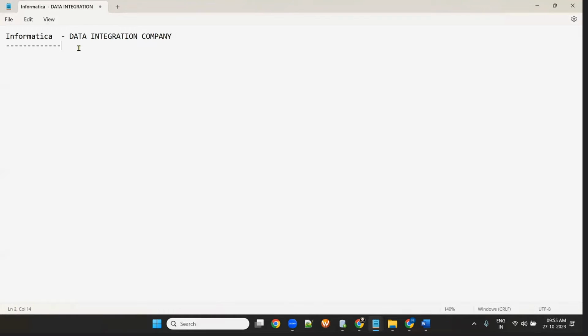In Informatica, we have several tools like Informatica Powercenter and Informatica IICS. Nowadays, Informatica IICS is being called IDMC. The new name of Informatica IICS is IDMC, Intelligent Data Management Cloud. So IICS is renamed as IDMC. They have given it a new name.